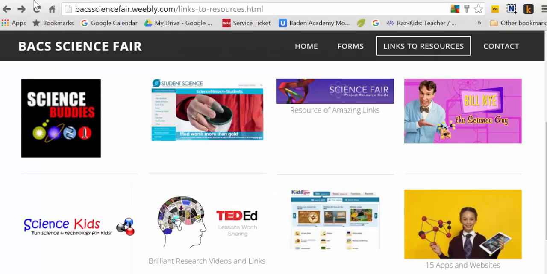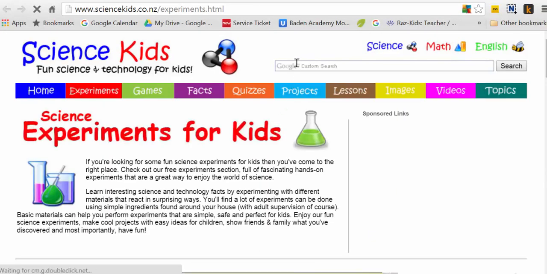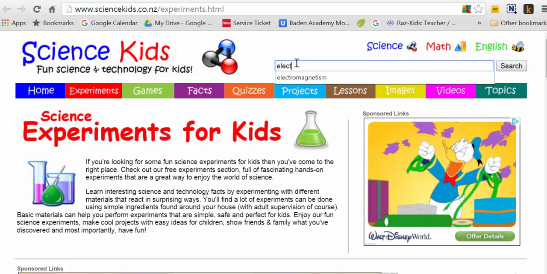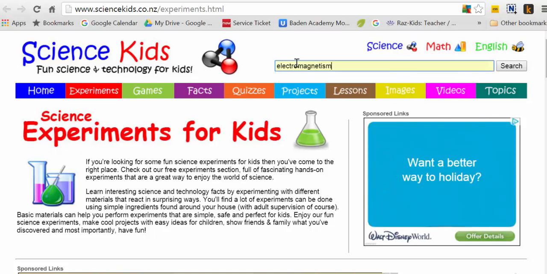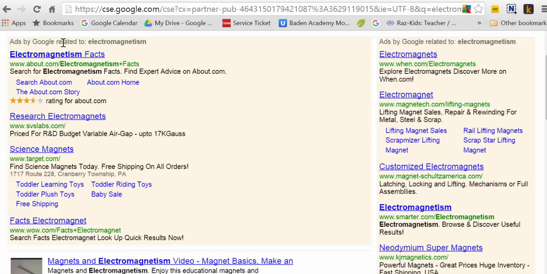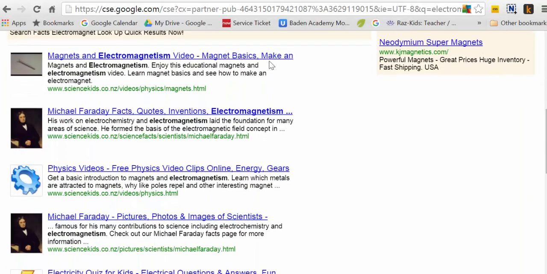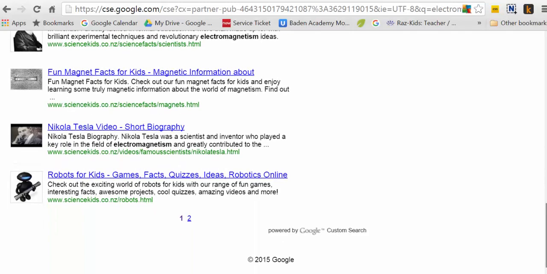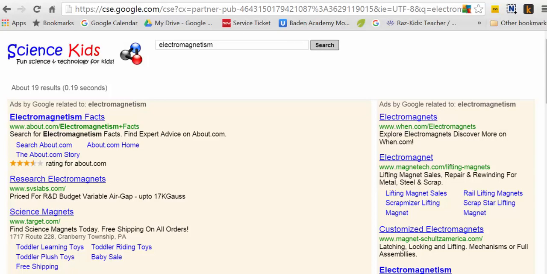Going back to our website, you'll find some additional sites. I would recommend Science Kids. And here, I've already searched, and I know that RFID doesn't produce anything, but if we looked for a topic such as electricity or electromagnetism, skim past the ads by Google down to the actual materials that they have, and it includes videos about magnets and articles about scientists like Michael Faraday, quizzes, magnet facts, and some other articles, but nothing that would be immediately of interest to me for a science fair.